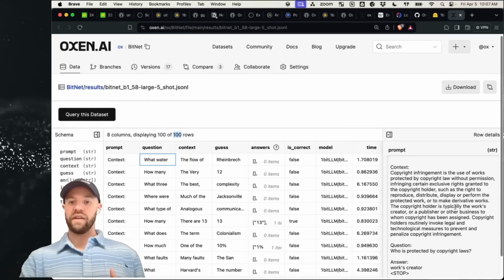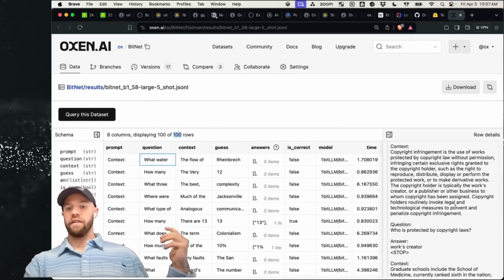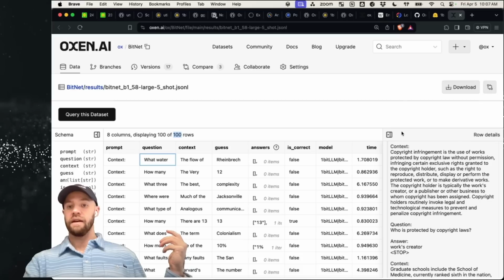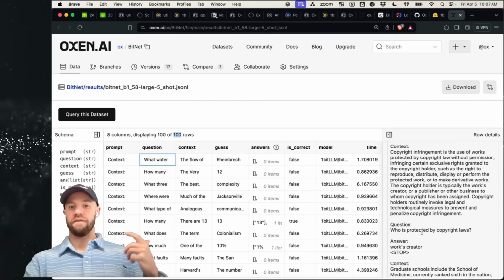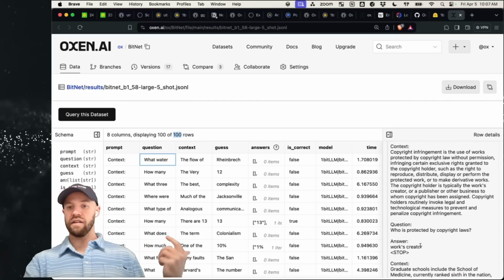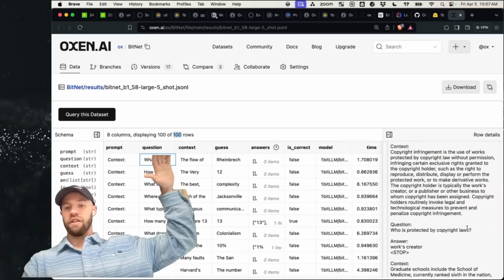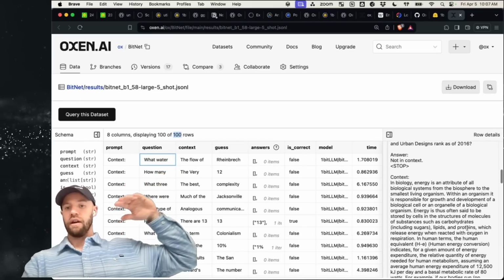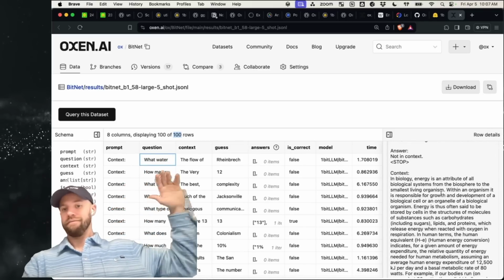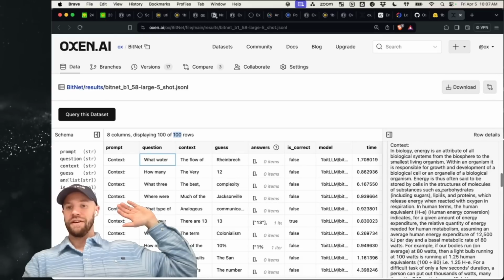And so when we talk about n-shot prompting, or in this case, 5-shot prompting, I took 5 different pieces of context and 5 different questions and answers, and I just shoved them into the prompt and I repeated them over and over again. I put this custom stop token in there so it knew when to stop.